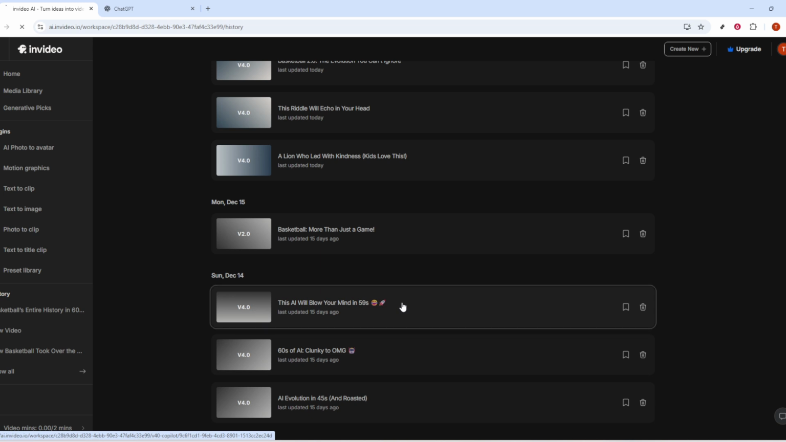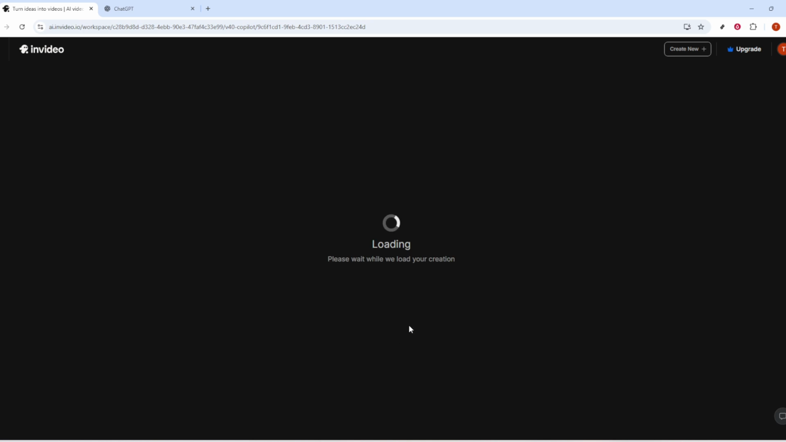Next, go to your project. This is the file you want to enhance with animated, popping subtitles. Selecting the right project ensures the subtitles are applied to the exact video you're working on, whether it's a short clip, a tutorial, or a social post.